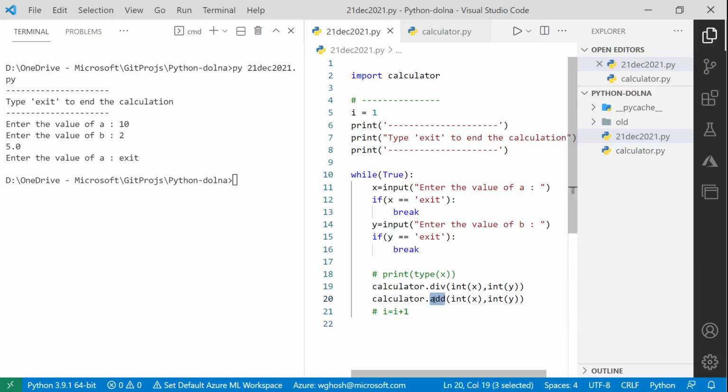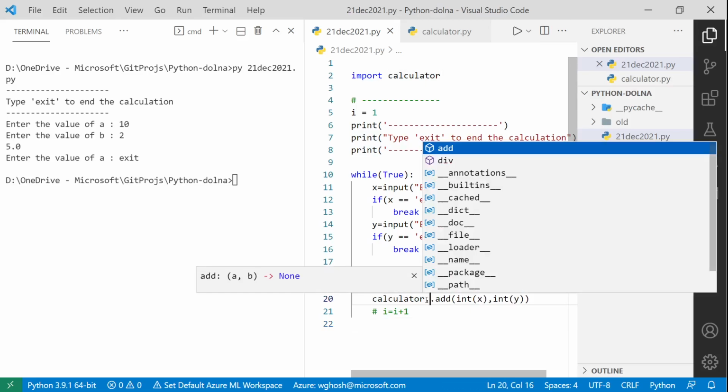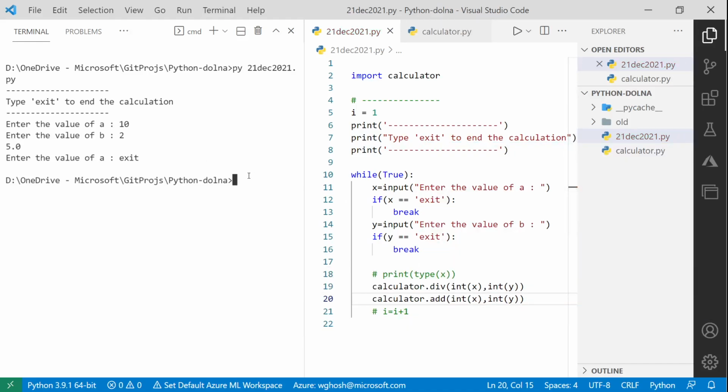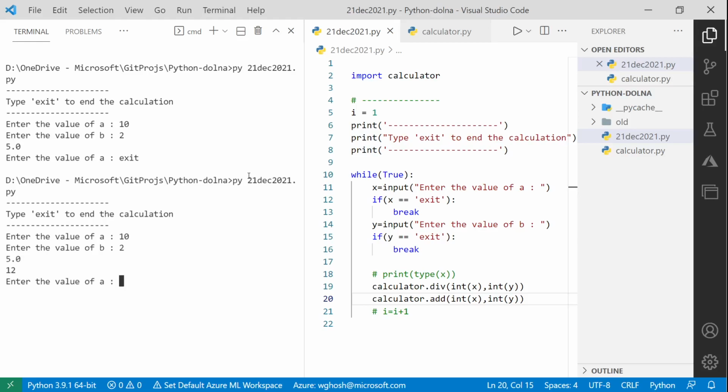Okay. So you say calculator dot, and you get add and div present in the list. That's because they are part of that file. Now if I run this again, you will find 10 2, and I get two outputs. One is 5.0 and one is 12. 5.0 is coming from division and 12 is coming from addition.